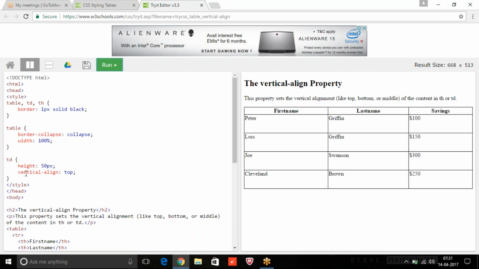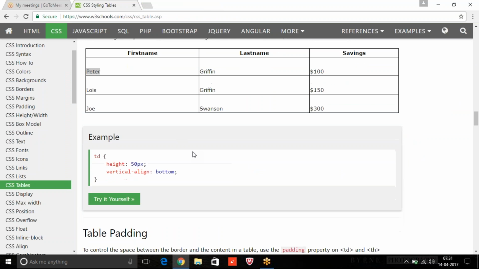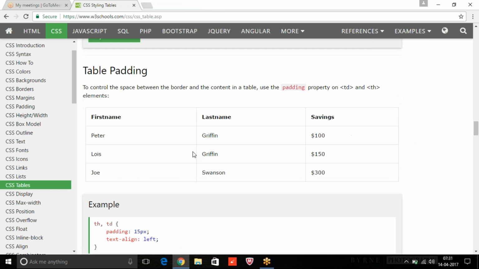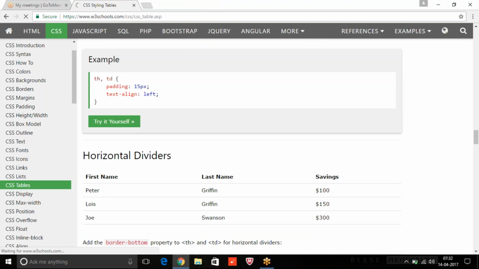Okay, and vertical align would be the most wanted property for the tables. Most wanted property here. Okay, padding, you already know that. Okay, you already know the padding, and we have used the text align property as well. In the text properties, we have discussed the text align also.